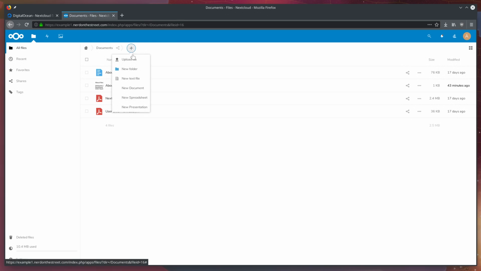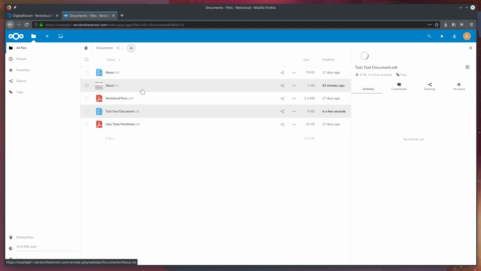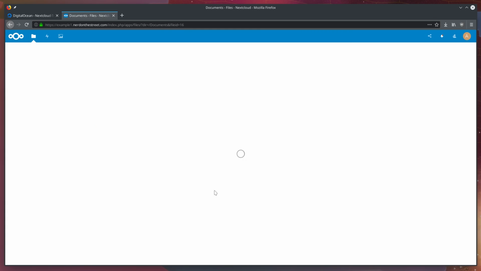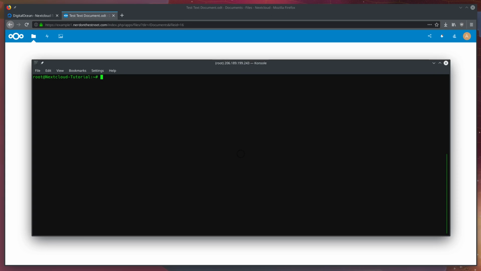If we just come up here and click new document, test text document.odt, and if we click on that, it loads up Collabora. Okay, and now we're just getting a spinning circle. Let me see here. If we open up our terminal and run the command docker logs, it's possible for us to see the Collabora logs. We can't just view them in a text file because it's within the Docker container.